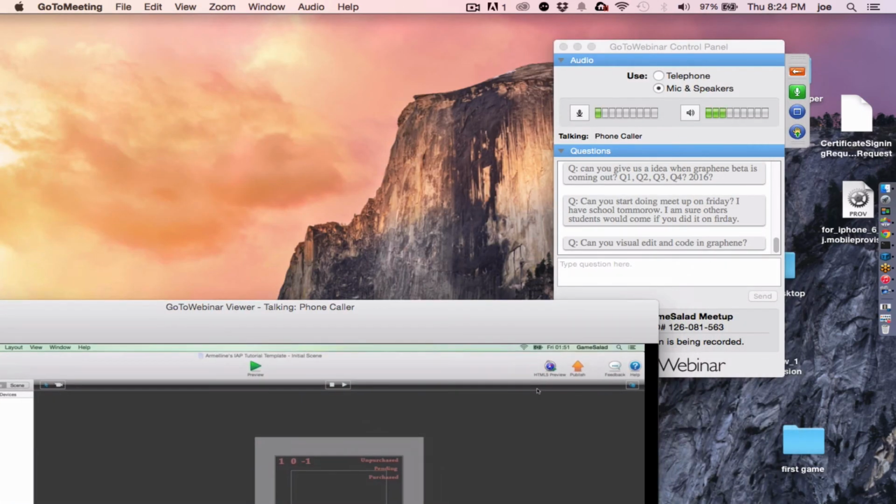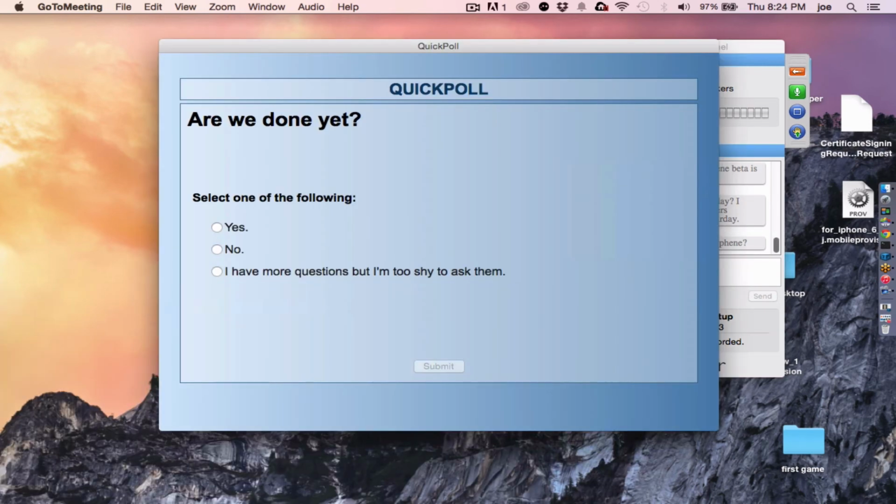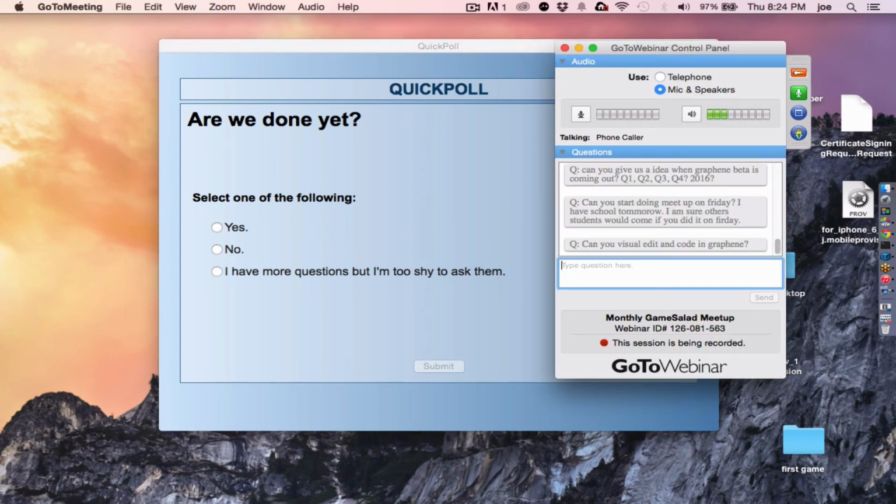We have one more question. Can you visual edit and code in Graphene? Yes, you can visual edit. You do not need to write code in Graphene. You can use Graphene the same way GameSalad is used, just dragging and dropping. The coding option is exactly that, an option.